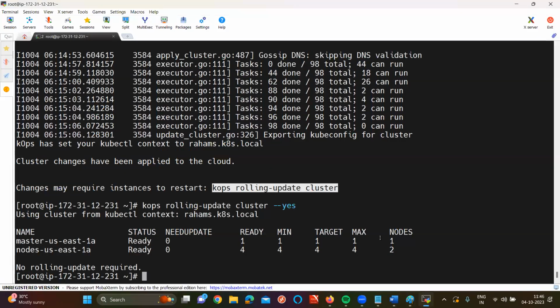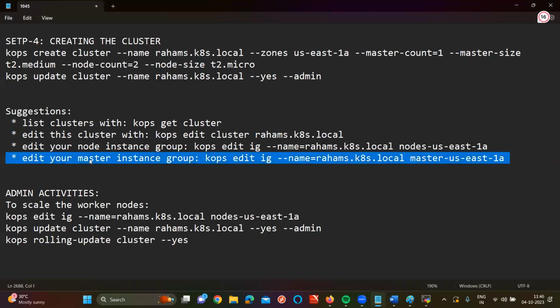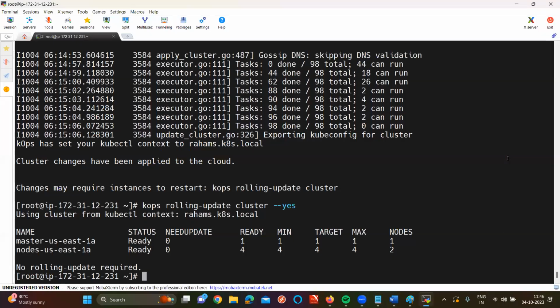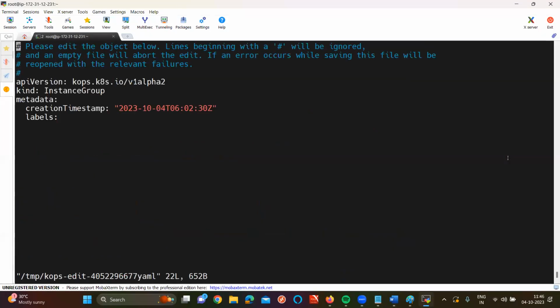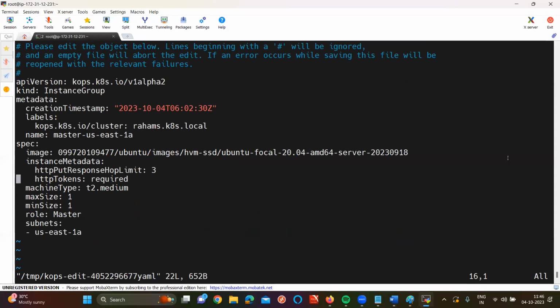What can I do? Same command. Here, if you want to change your master node, give the command kops edit ig, where IG means instance group, with the name of the cluster, and give the master node you want to change. Give the master us-east-1. We run this command. Currently, how many master nodes do you have? I want to make it 2. So replace with 2 and 2.